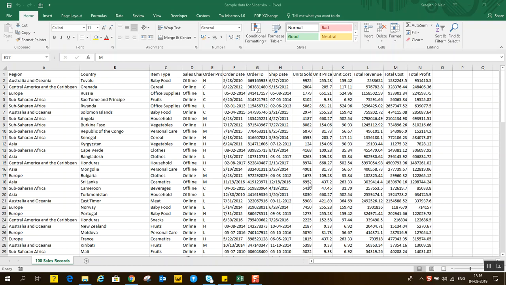So what is a slicer? You might have heard about filters in Excel, but when you use pivots, how do you filter data? You know that in a pivot table there are filters provided, but those filters are not visually appealing. The visualization is not that good. So how do you create a pivot slicer is what I'm going to show.